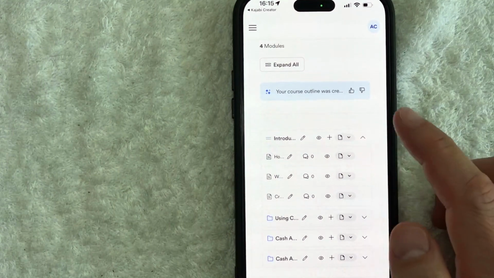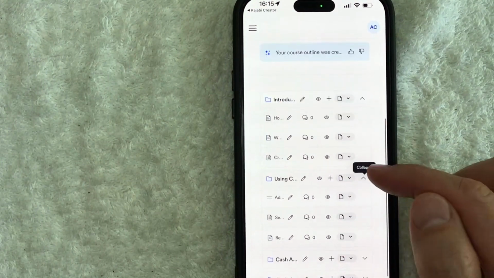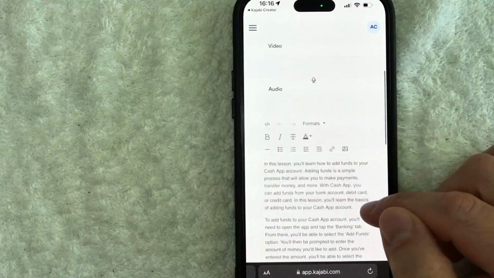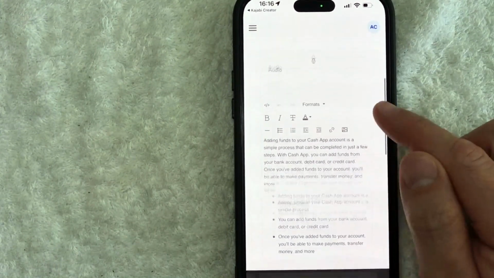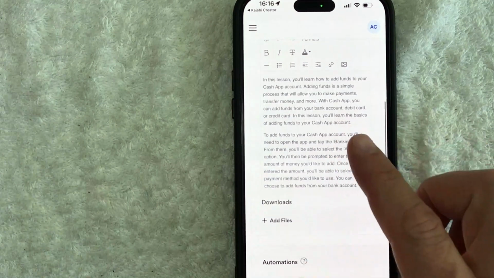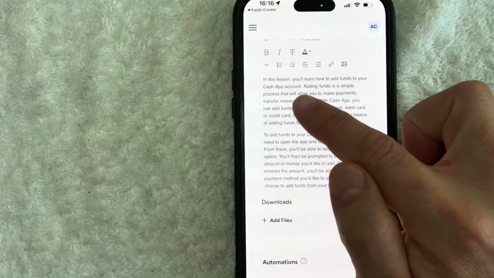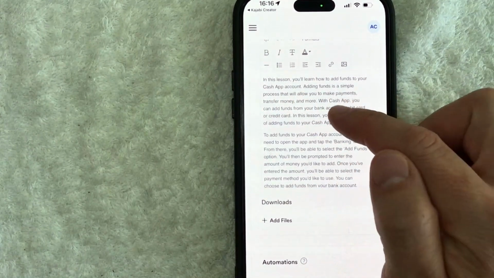And then also, if you check here underneath the module, if you click this little arrow, it shows you what the section is, adding funds. And it looks like they even fill out a description of that particular module. So this is something I did not write. They pulled this information just based off of the title and the description. So it says, in this lesson, you'll learn how to add funds into your Cash App account.